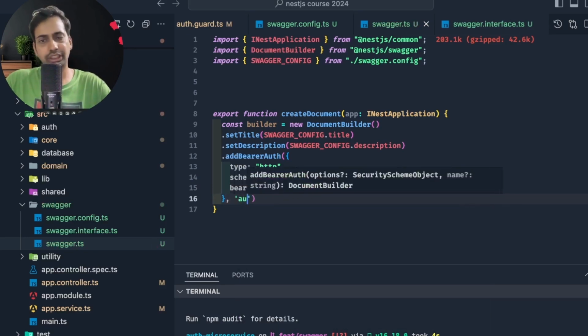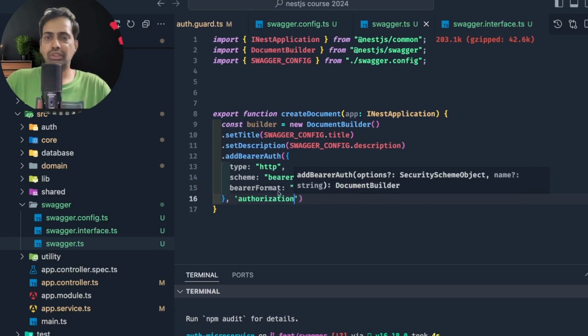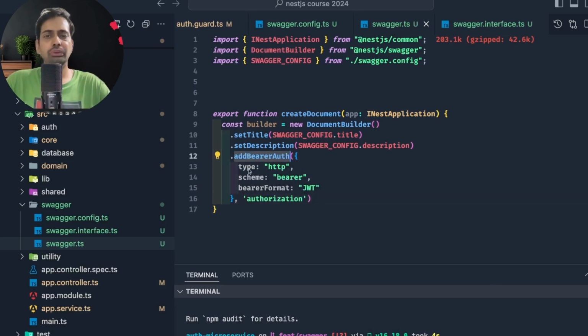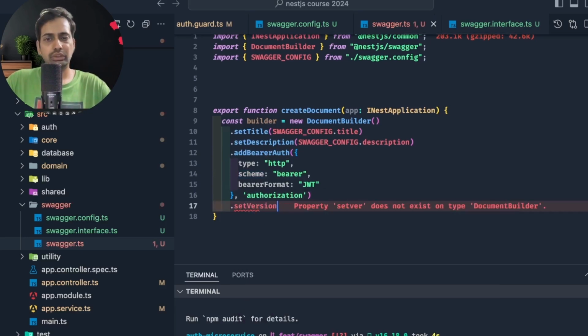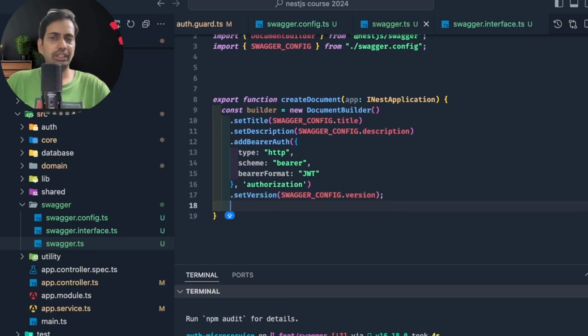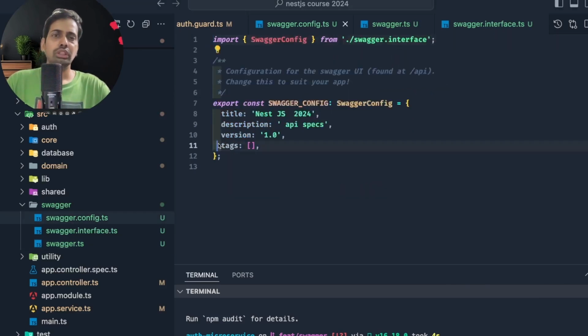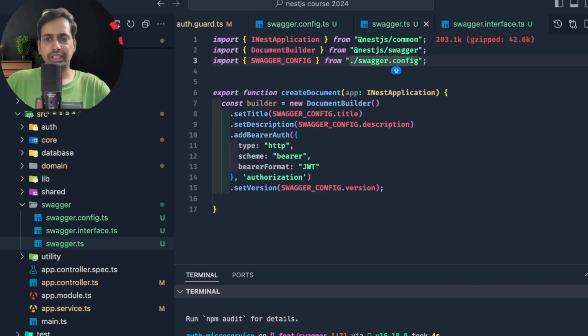The value attribute name through which it will be sent is authorization. The basic document builder we have made, and now after that we need to set the version, like which API version, swaggerConfig.version, and after that we will just be creating. So this is the builder. Now we need to build it, builder.build. I think that is the method we are going to use. So this is the Swagger config with the tags, title, description and all.